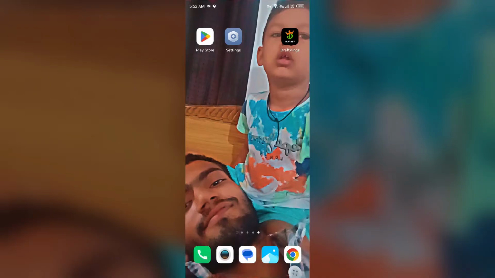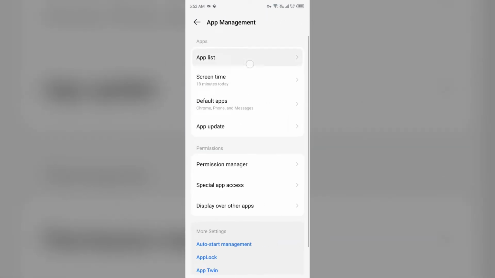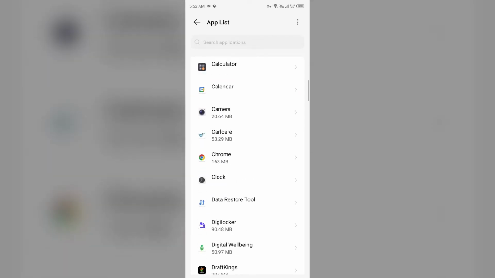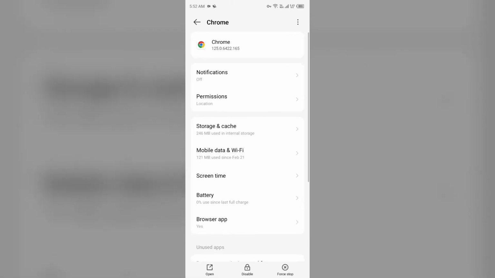Next solution to fix this problem is restart browser or disable Pi-hole temporarily. If the issue persists, try restarting your browser. For that, just go to your device settings, open app manager or apps, and then select your browser. As I use Google Chrome, then I select Google Chrome. After that, click on Force Stop from the bottom right corner. Confirm by clicking OK and then reopen the browser.